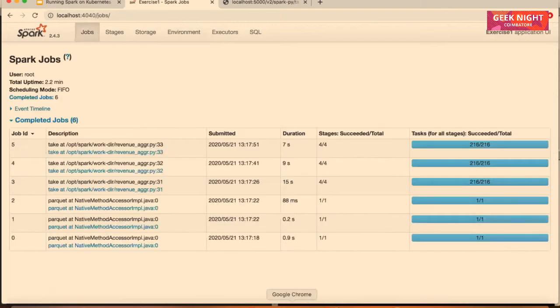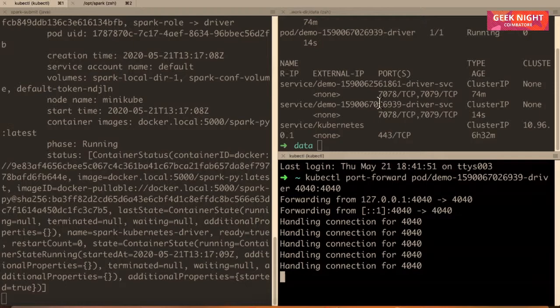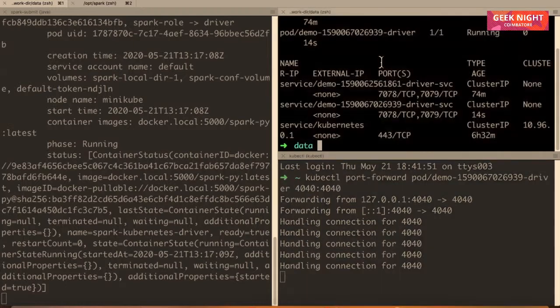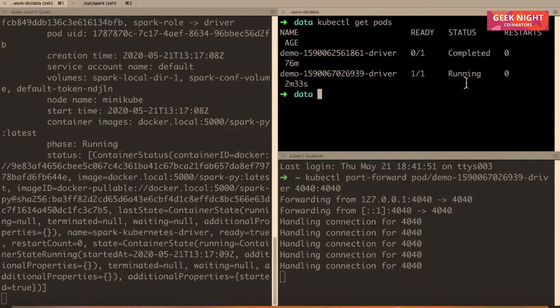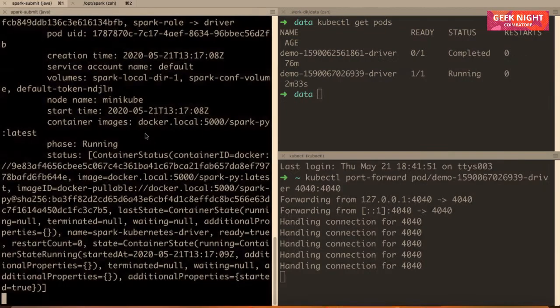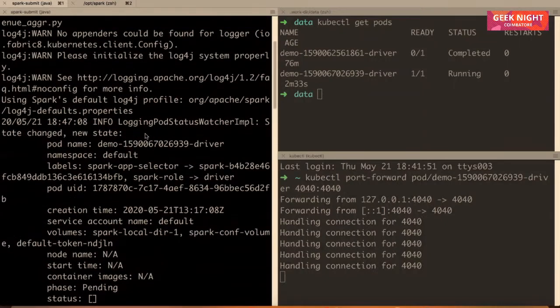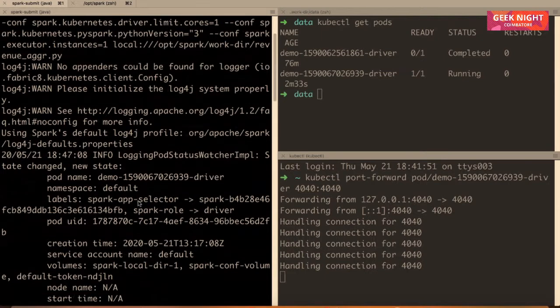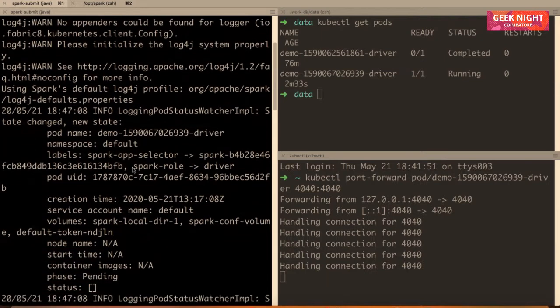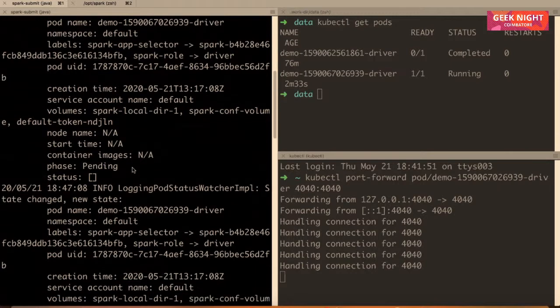Once the computation is over, once the sleep time is over, we could see that this pod will go to completed state. So if we see this, after I have submitted the Spark job, we will have the initial status.